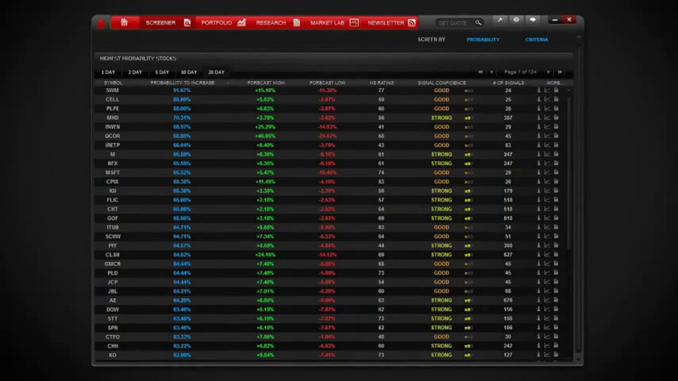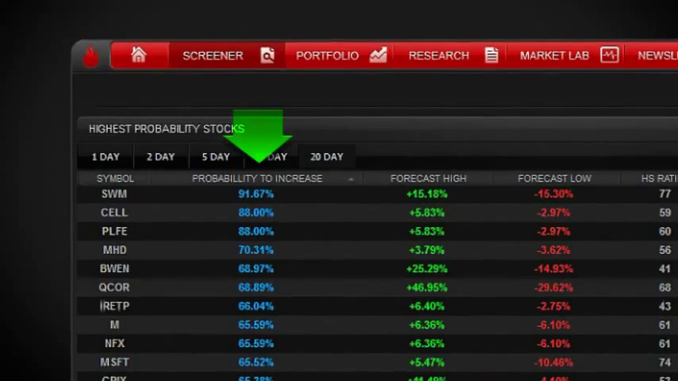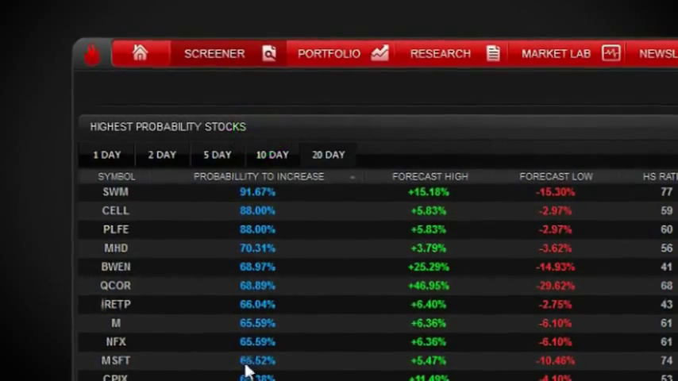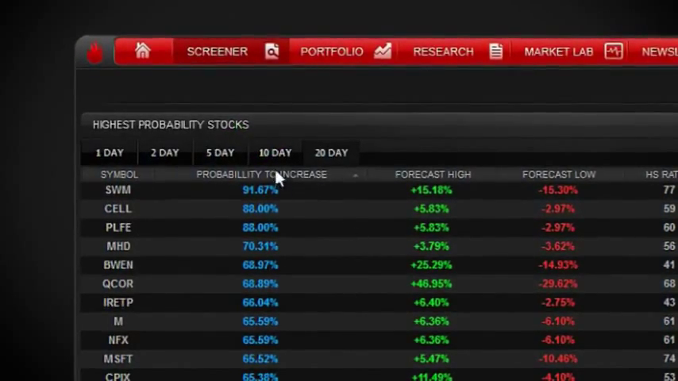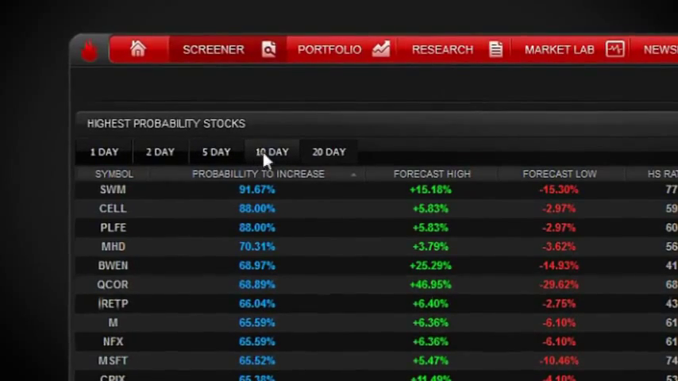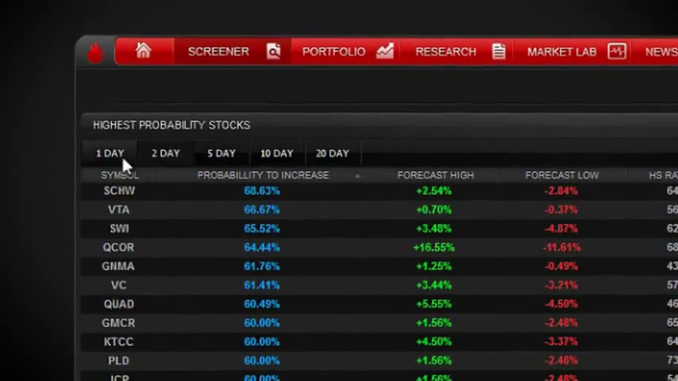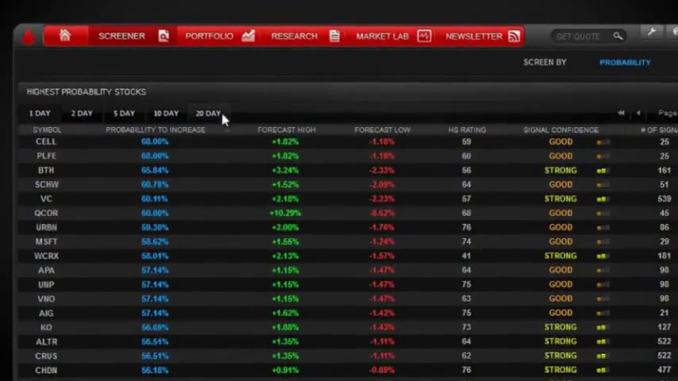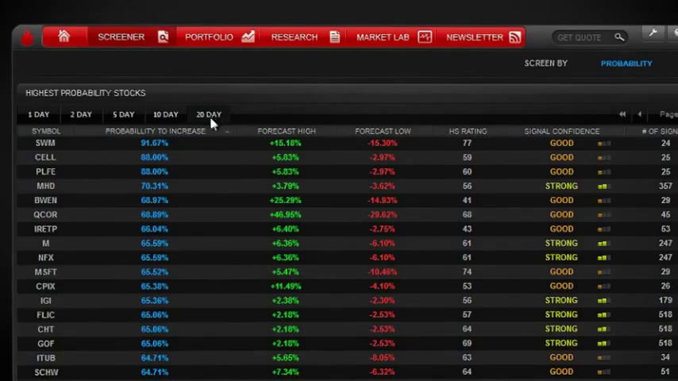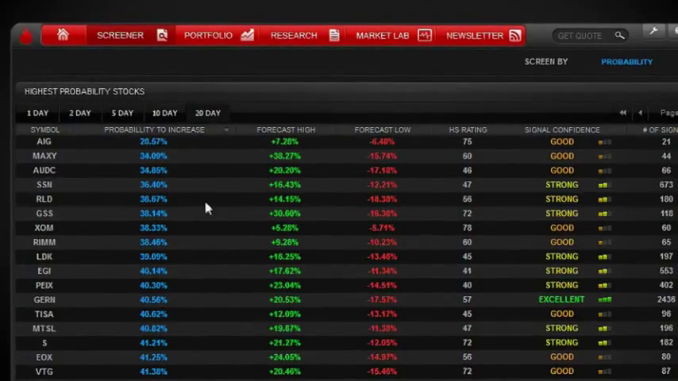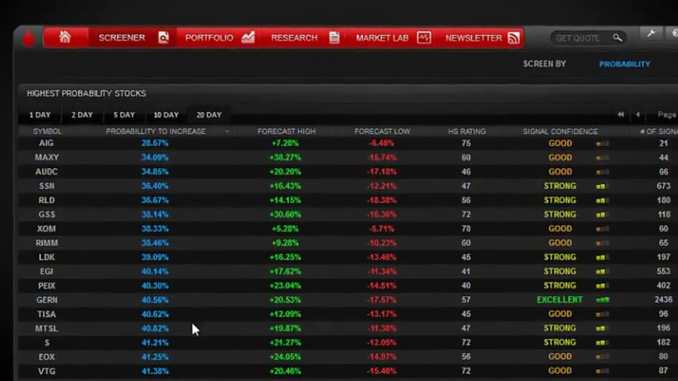This will default to stocks with the highest probability to increase in 20 days. If you're looking for something a little more short-term, you can click on any of these tabs and it will give you stocks with the highest probability for 10 days, 5 days, 2 days, or even 1 day. If you're looking for an idea to sell short, you simply change the sorting order and it will show you stocks with the lowest probability to increase.